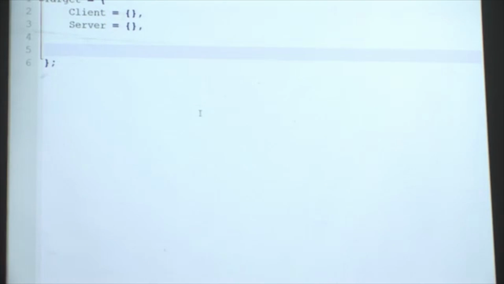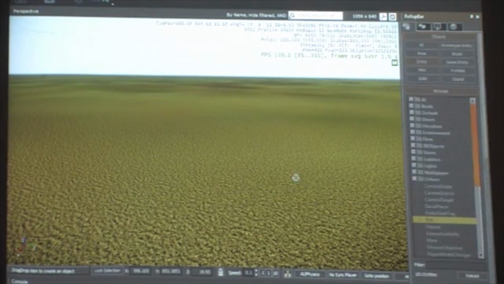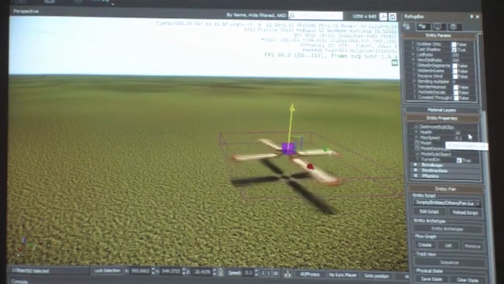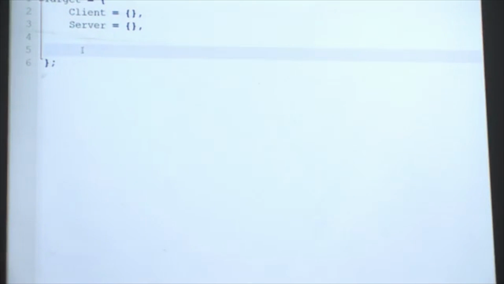Now, the way that you expose any data that you want to the editor, so for example, with the fan that I had in here, it's got all of these entity properties down here, its health, its speed, and so on, is through the properties table in here.